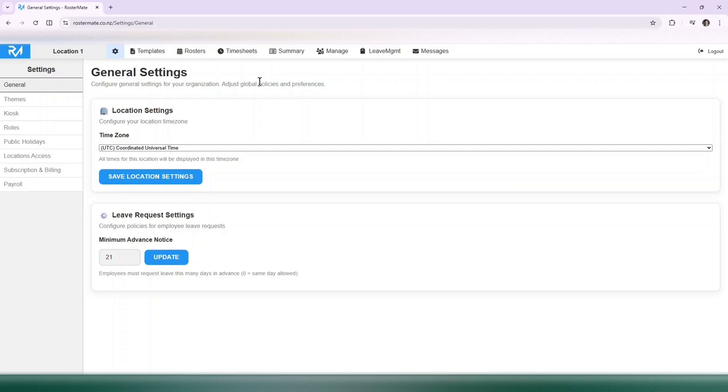That covers leave management in RosterMate: how employees request leave using the mobile app, and how admins review and approve leave. In the next tutorial, we'll continue building on this by looking at Workday Patterns and how they automate leave and public holidays even further.